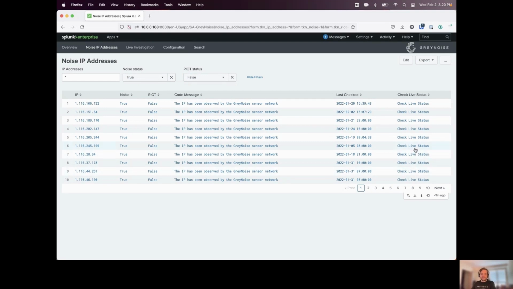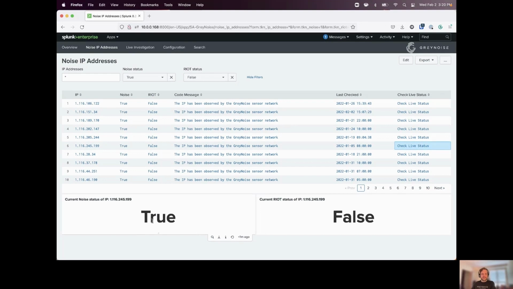Now I can also get up-to-date information because I can see that the last time we scanned some of these IP addresses was a couple of days ago. We can always click on Get Live Status, and this is going to pull down the latest information from GreyNoise, just to make sure that we have that latest information.